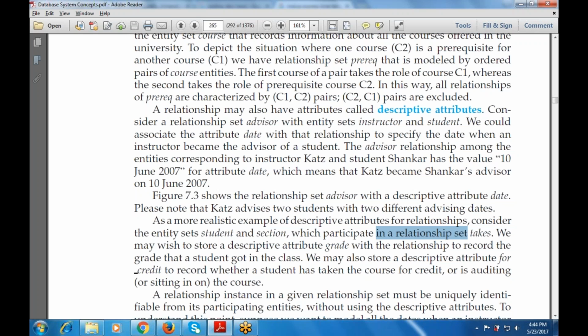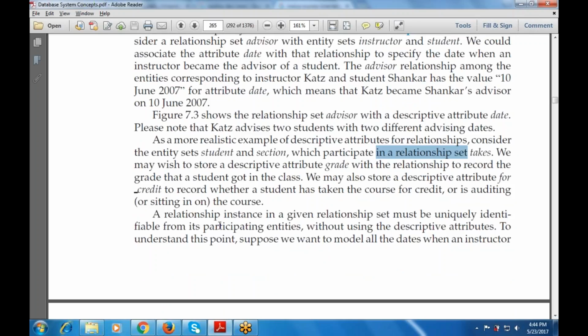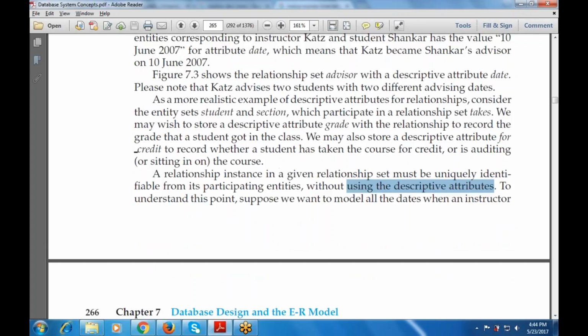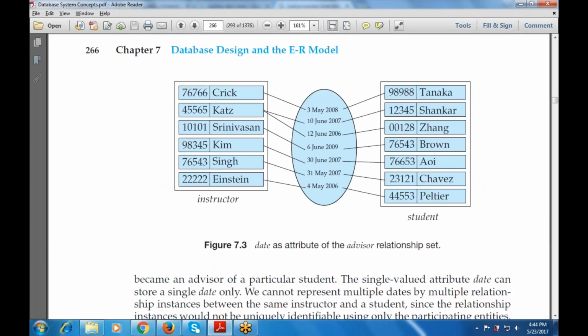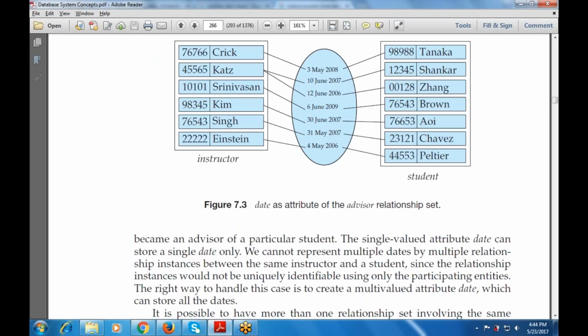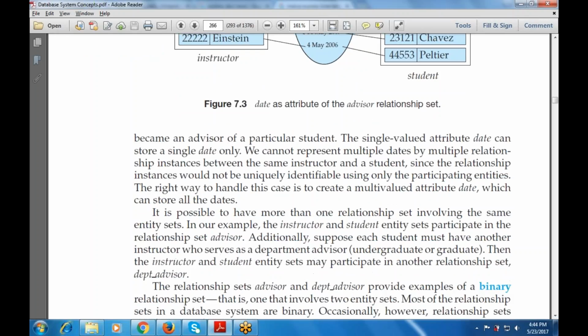A relationship instance in a given relationship set must be uniquely identified from its participating entities, without using the descriptive attributes. For the advisor of a student, we use the single valued attribute date, which can store a single date only. It is also possible to have more than one relationship set involving the same entity sets. The instructor and student entity sets participate in the relationship set advisor. Additionally, suppose each student must have another instructor who serves as a department advisor. Then both instructor and student entity sets may participate in another relationship set, department advisor.